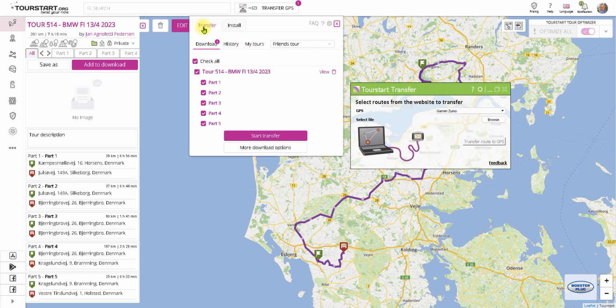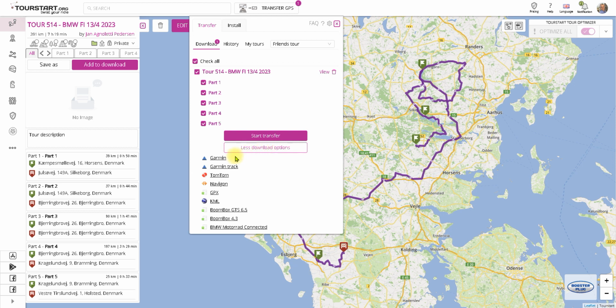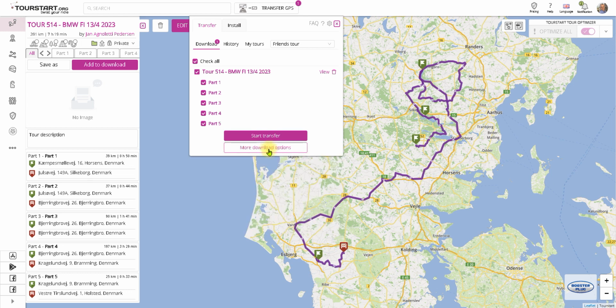One is Transfer. This is the tour that I've just created. This is 5 parts. I can start the transfer. I will wait to do that. Or I can see more download options, where I can download a specific file type that I may like to use for sharing with friends as a GPX file, or download to use on my Motorrad Connected. This we will not do now.